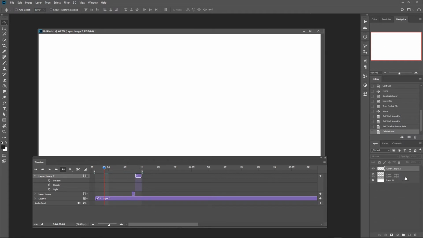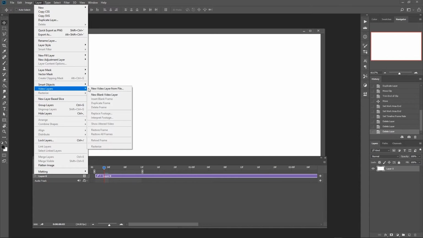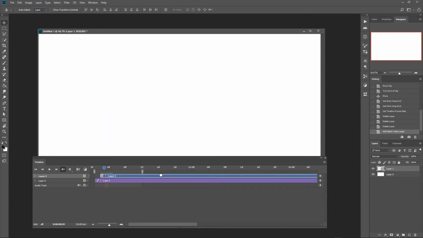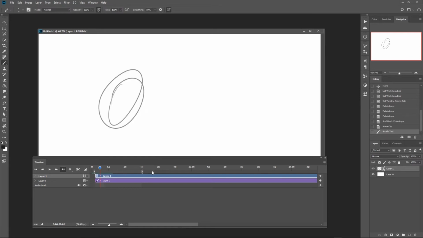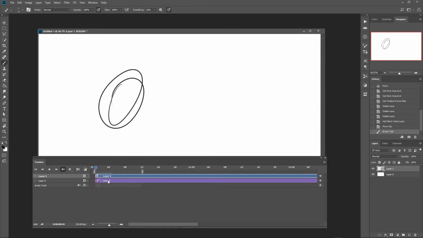All right, so that is just normal layer, cut layer, move layer. The other one I wanted to show you is Layer, Video Layers, New Blank Video Layer. Now this thing acts more like a frame sequence. If I draw on this layer and go to the next frame, it's not there. If I turn on my onion skinning, you can see there's nothing. What I could do is select the whole layer, move to the next frame, and paste it in place. And now I have something in that frame.